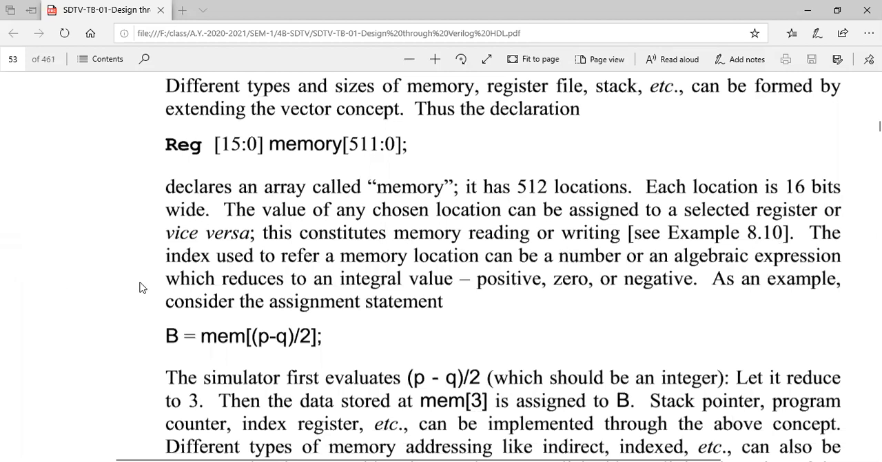So here you see the index used to refer to a memory location can be a number. Simply I can call it with the help of a range of 5 to 10, or an algebraic expression can also be used. Okay, mem of (p minus q)/2. P is having some value, q is having some value, so it will be calculated and you will get some value.